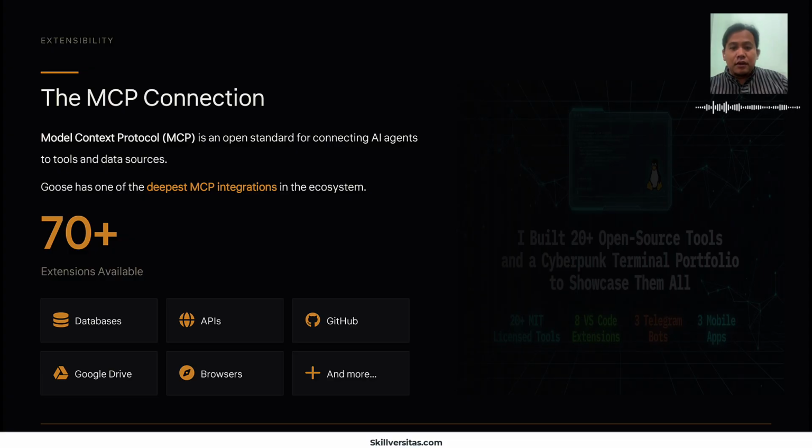What does that mean for you? It means you can connect Goose to over 70 extensions. We are talking databases, APIs, browsers, GitHub, Google Drive. The list is so massive. Want Goose to access your GitHub repositories? There is an extension for that.